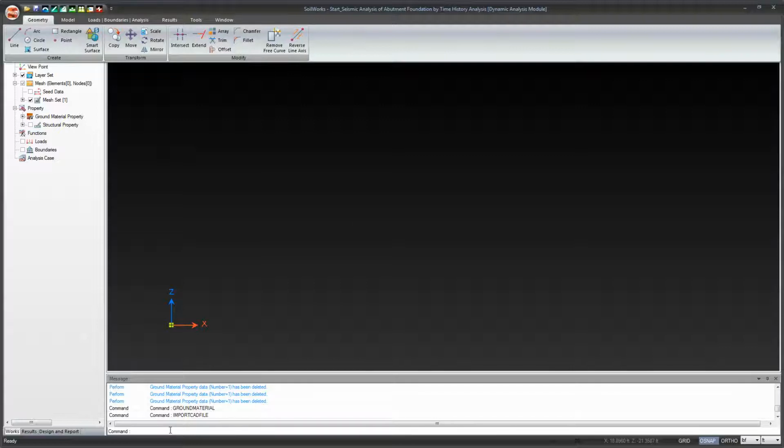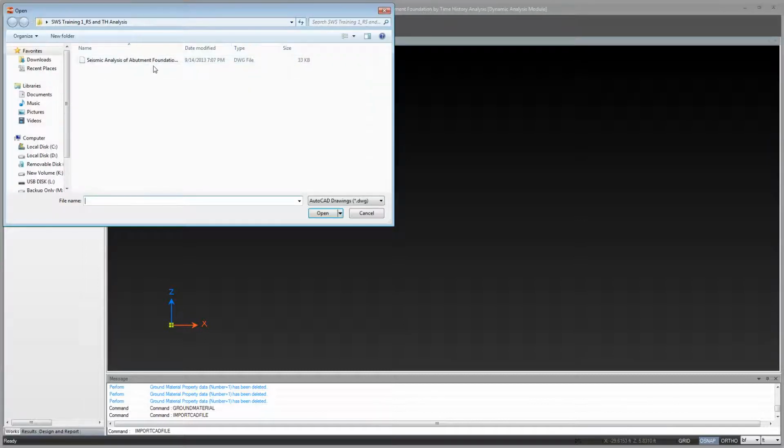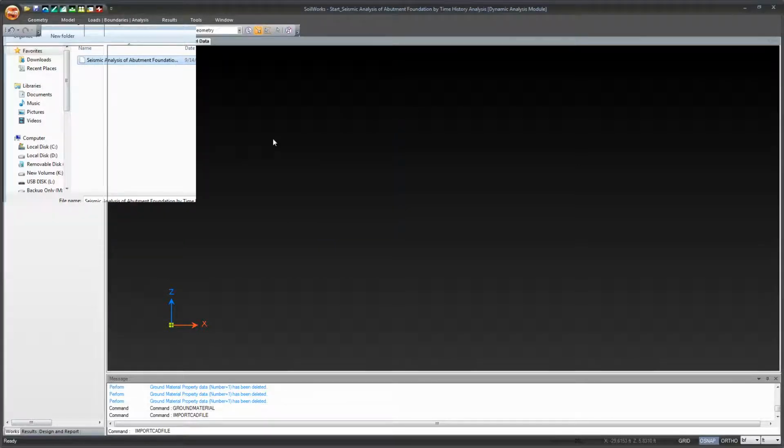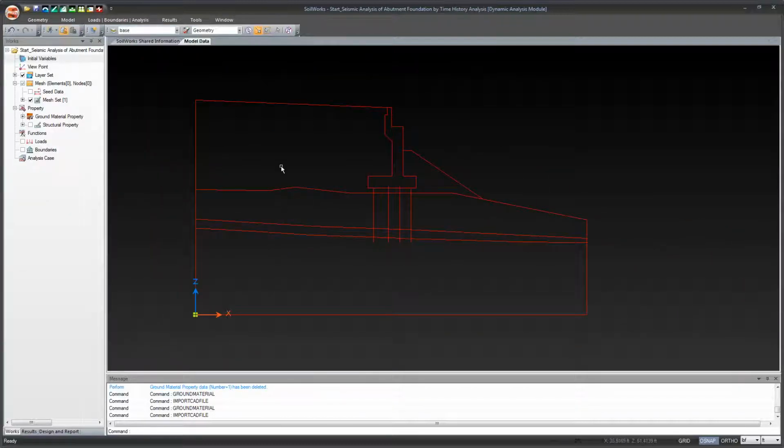I already have an AutoCAD file prepared. So I'll go to the SoilWorks icon, go to Import, and then select a CAD file. Here I have my CAD file ready. When you have the one selected that you need, just double click, and give it a second, and then the drawing should be imported. Okay, so here we go. As you can see, everything is imported directly into the program. It's very convenient. It's very easy.